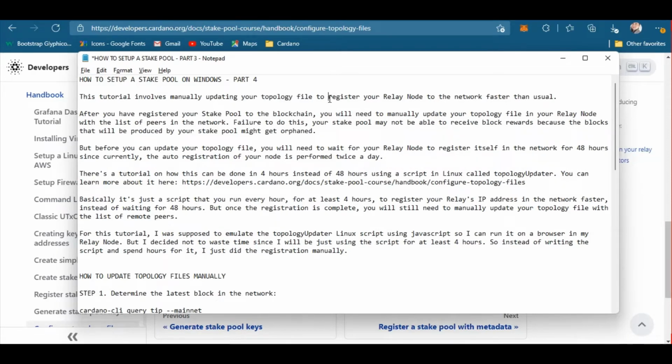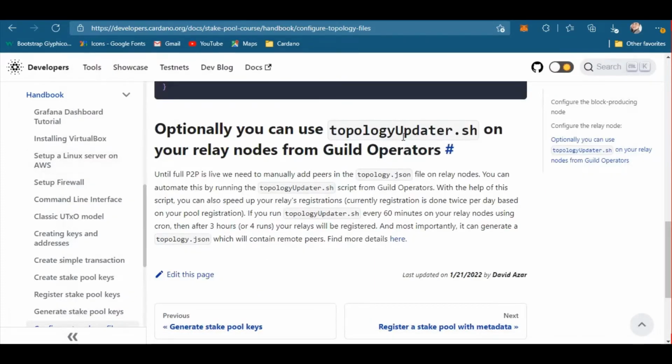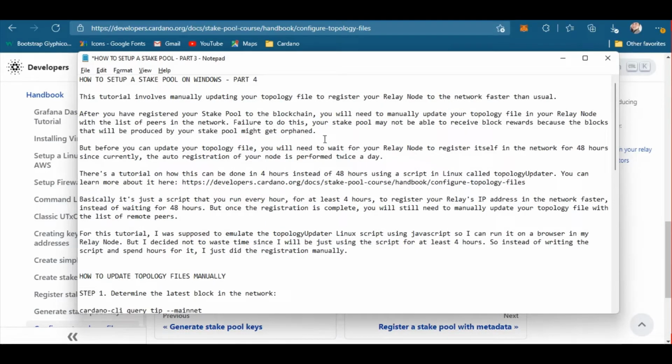All right. So in this website, there's a topology updater script presented here, which is a script running on Linux. Basically, this script runs itself automatically so that the relay node will be able to submit itself to the network and get accepted immediately for at least 4 hours.